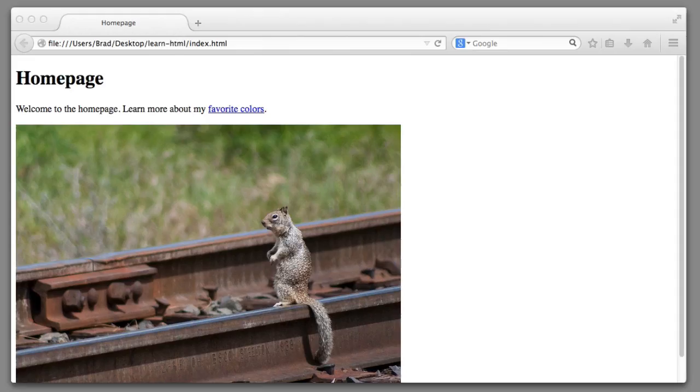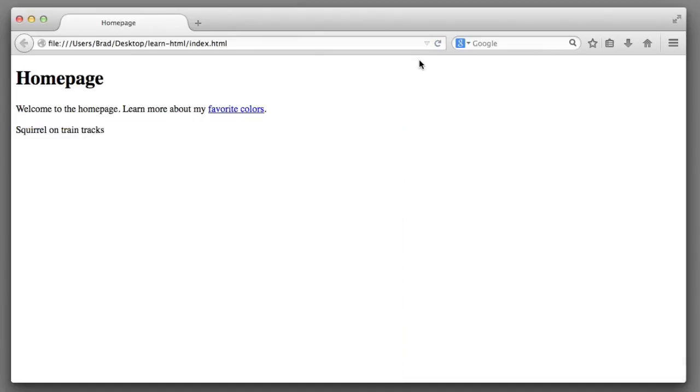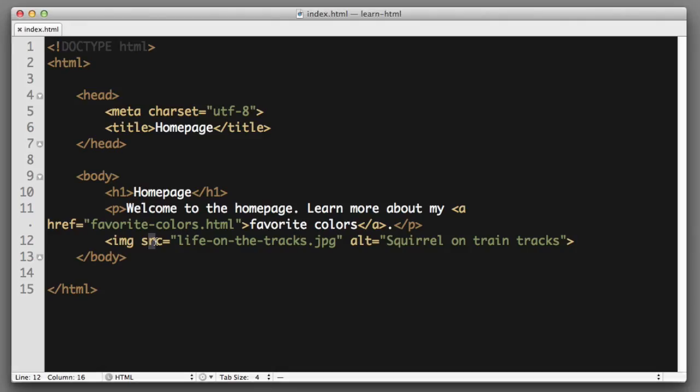Once we have moved the file, if we refresh our page, obviously the image will not be able to load because the web browser doesn't know where to look to find the image anymore. So we need to update our code. For the source attribute, our value needs to reflect that images folder. It's as simple as typing the name of the folder and then including a /.